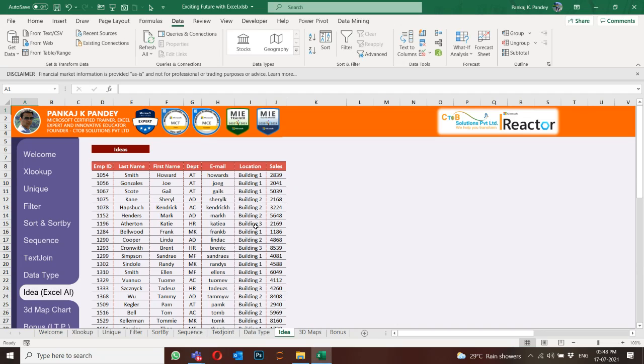Moving to the next one, Ideas. Ideas is actually Microsoft's new feature. It helps you use Excel's artificial intelligence, where the AI will suggest what you can do with data. A lot of the time it happens that you get the data but you get confused. What should I do with this data? What should I get? What kind of analysis should I perform on this data? That's where you can use Excel's AI, and it will suggest all the things you can do with the data.